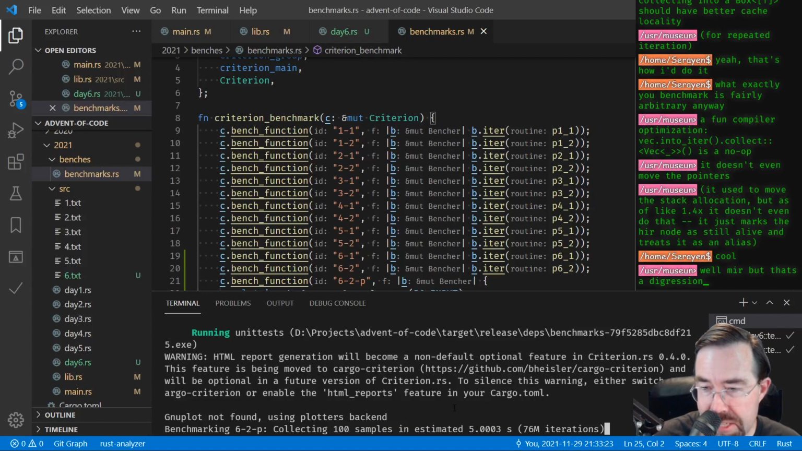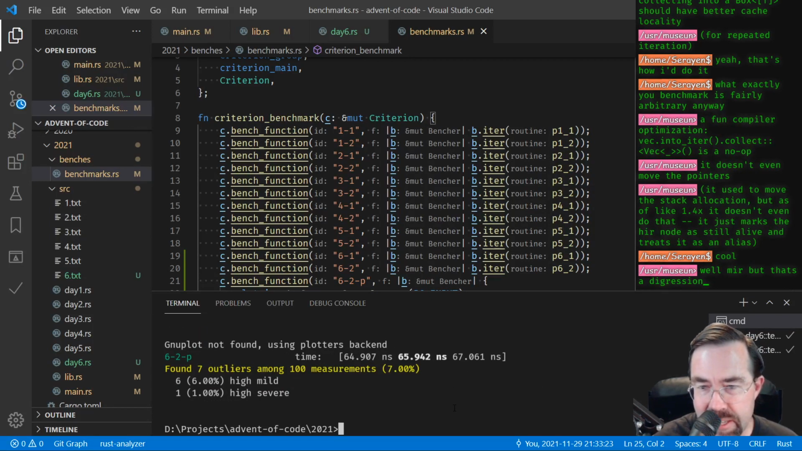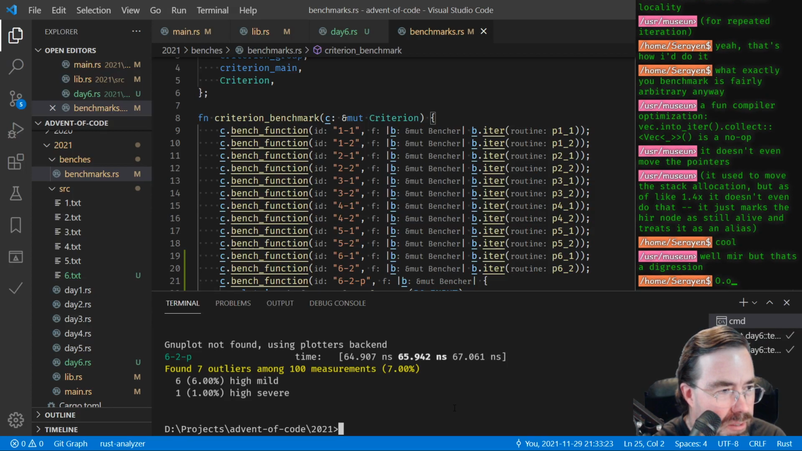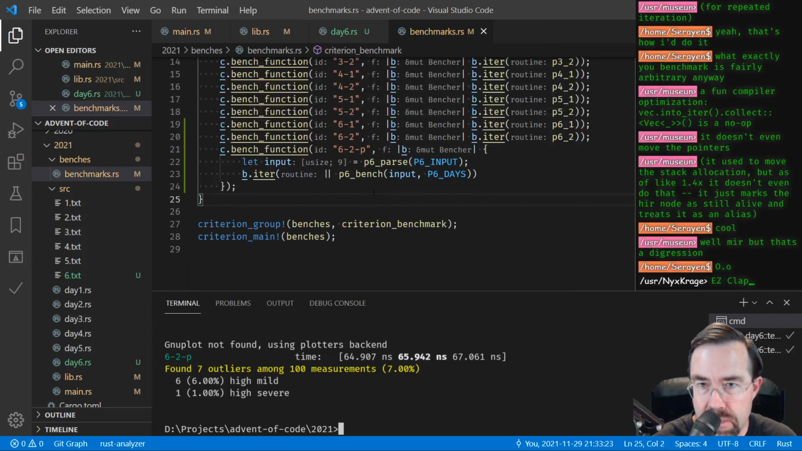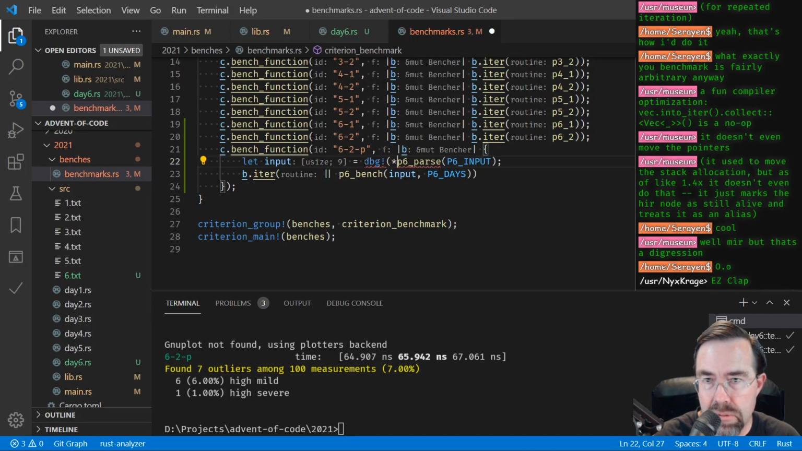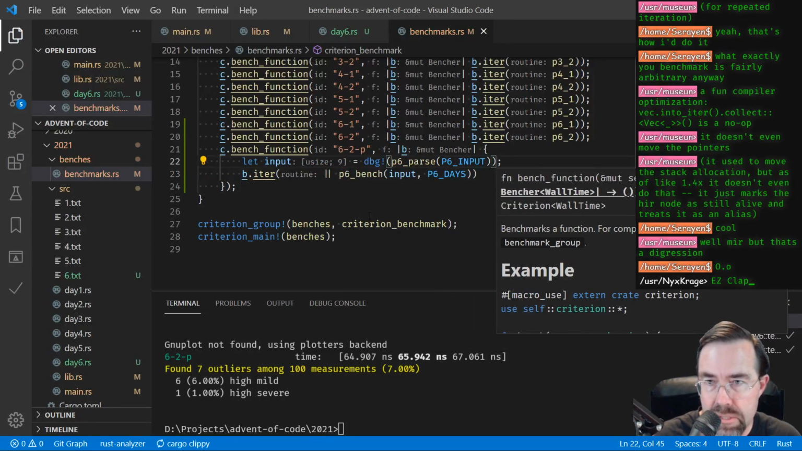76 million iterations? Oh, this is going to be fast. Super fast. 65 nanoseconds. Well, 66 nanoseconds. Hold on. Should we make sure that it's actually doing the solution? I guess we can put a debug in front here, right? And we should see our input counters at least.